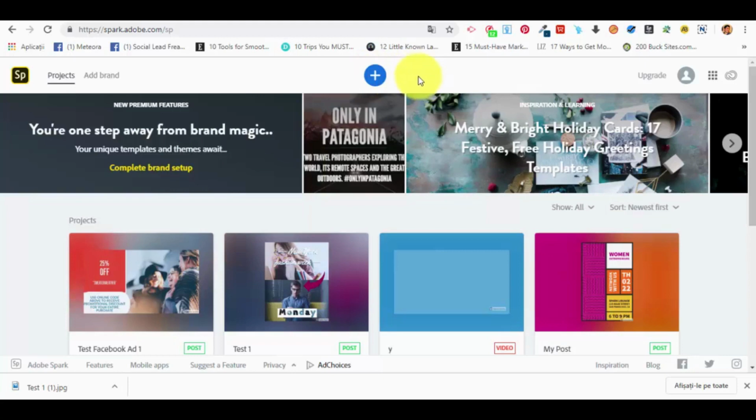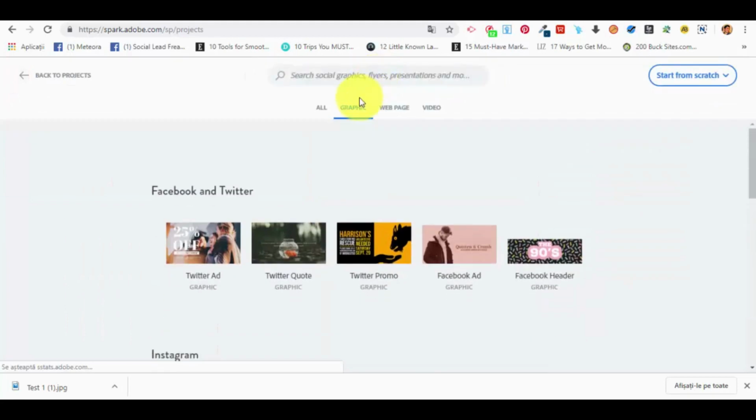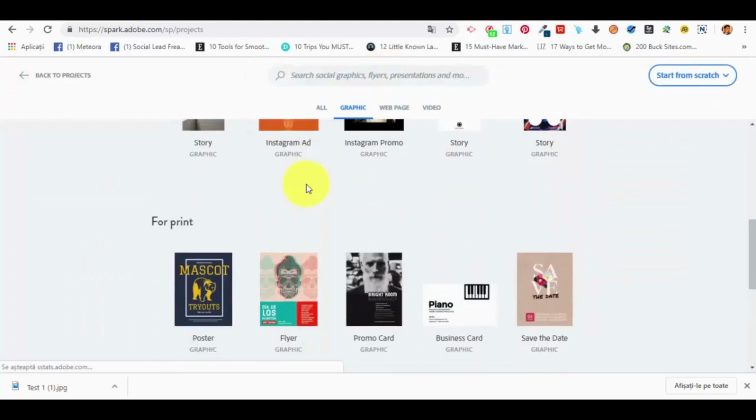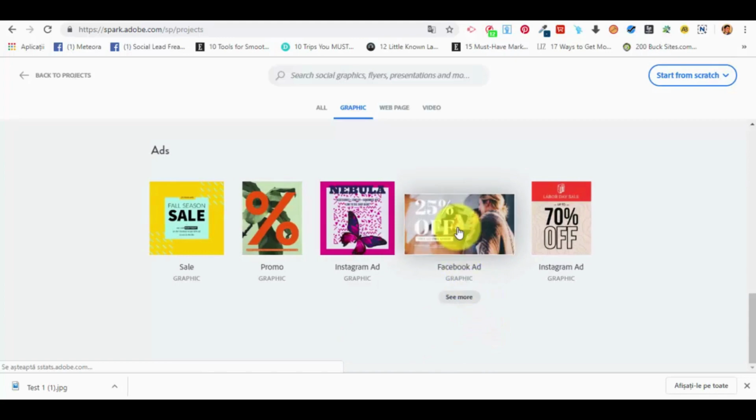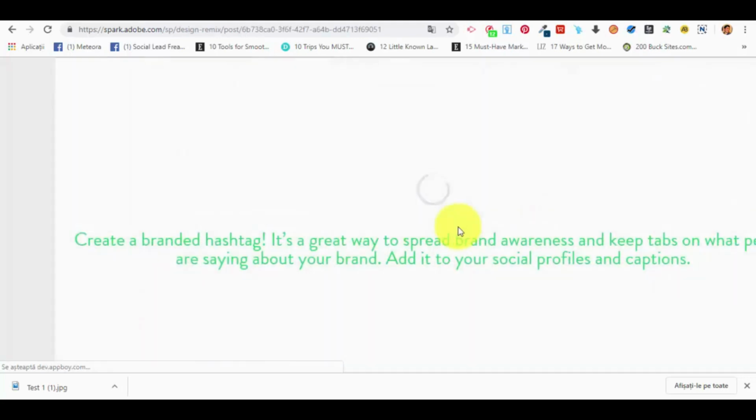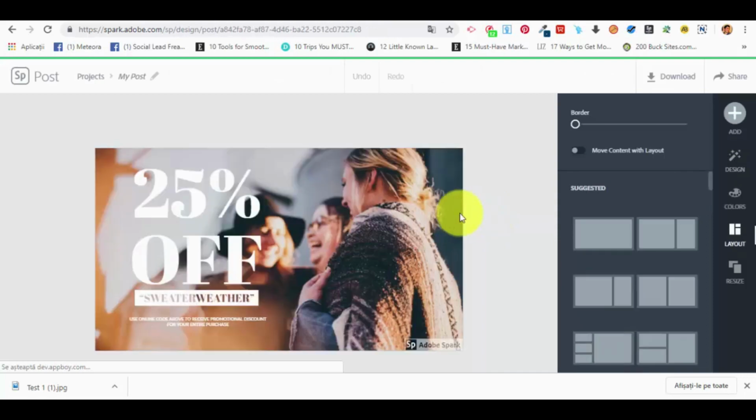Now, first things first, in the dashboard, we go again and press the plus sign. And on the plus sign, in the graphics section, we scroll down and we have the ads subsection. Okay, and from the ad subsection, for this example, we are going to choose the platform which is most popular at the moment, and that platform is Facebook. So we are going to select a size template for Facebook, and we are going to select the Facebook ad type of graphic. We are waiting for the page to load, and this is how it looks.